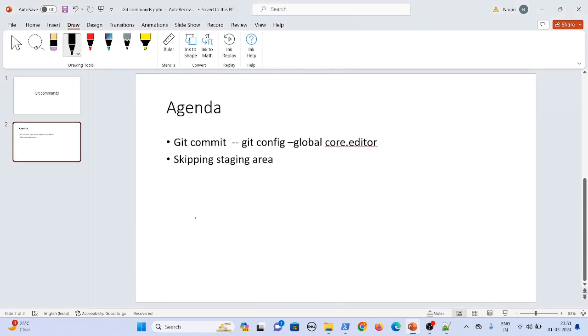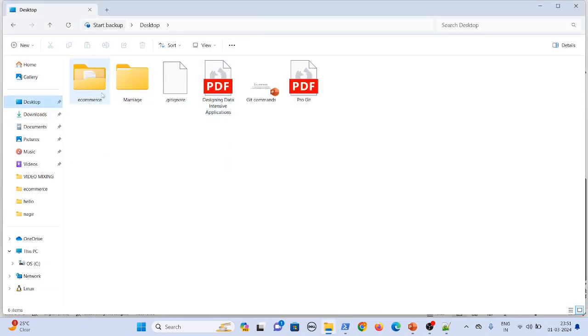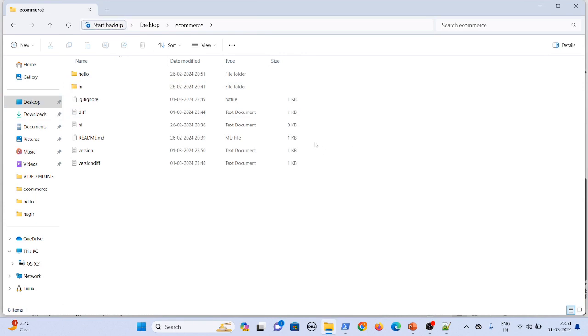How git works is, initially you will have a few files in the git working directory. Basically, this is my e-commerce folder, right? This is my project git repository. So you will have all these files. This is called a git working directory.